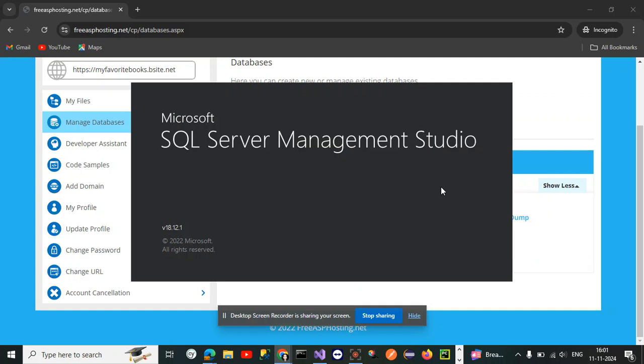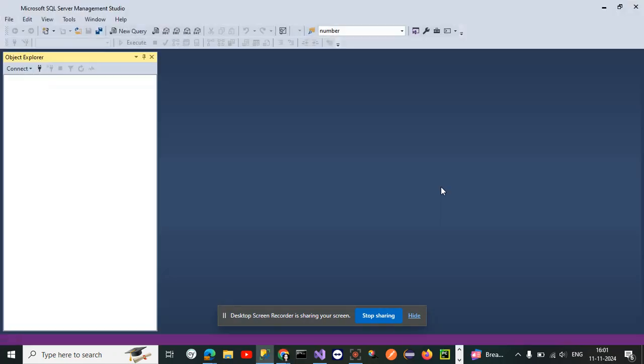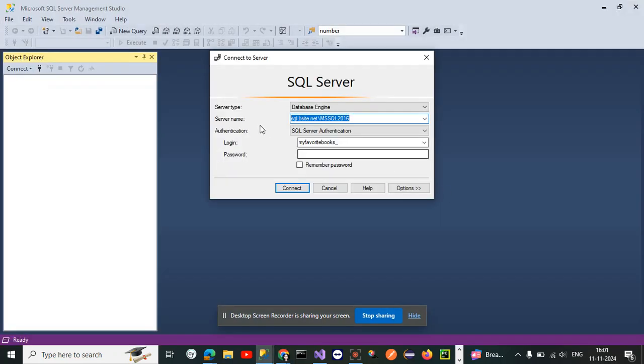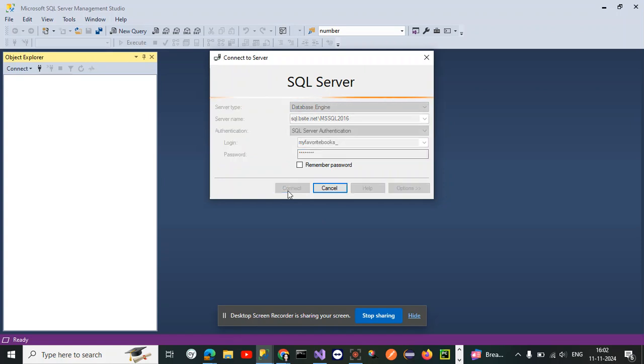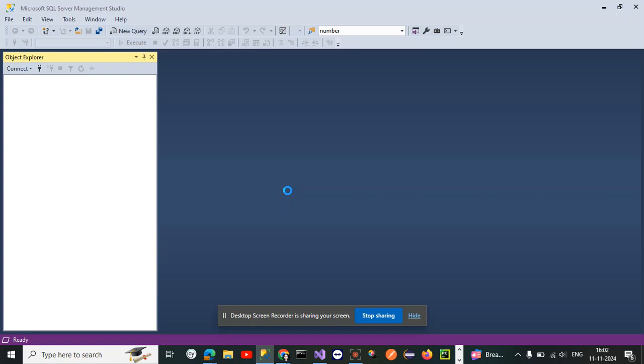It will take some time to open the SQL Server. Okay. So in the server name field, provide your server name. In the login, provide your username, and in the end, provide your password. And authentication should be SQL Server authentication. Just click on connect and it will make a connection with your server.